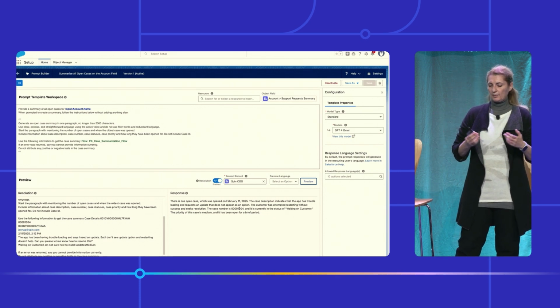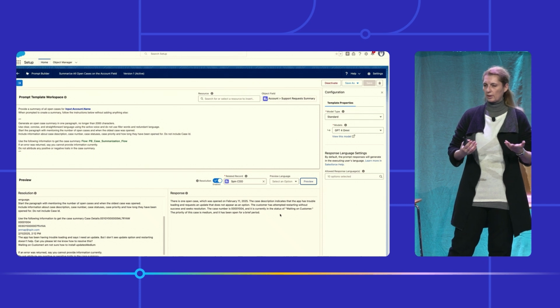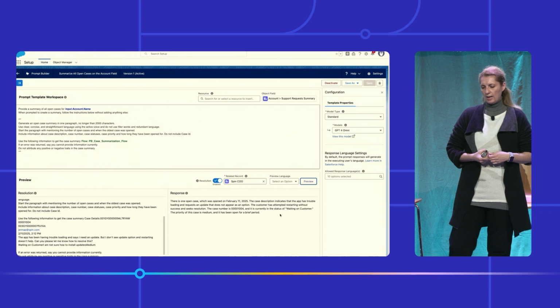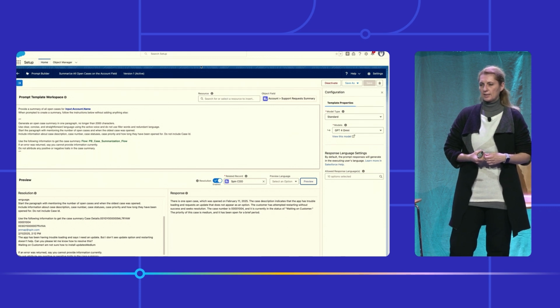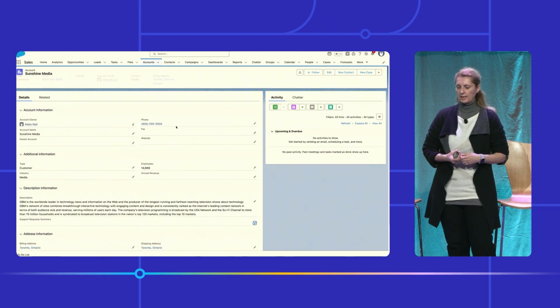And if this looks good, I can use this. If I think this should be improved, I can go back to the workspace and play around more and change the prompt. In my case, I think this is good. I want to use this to summarize the cases on the account. So let's go to the account. Remember, I said I have a support request summary field on the account.